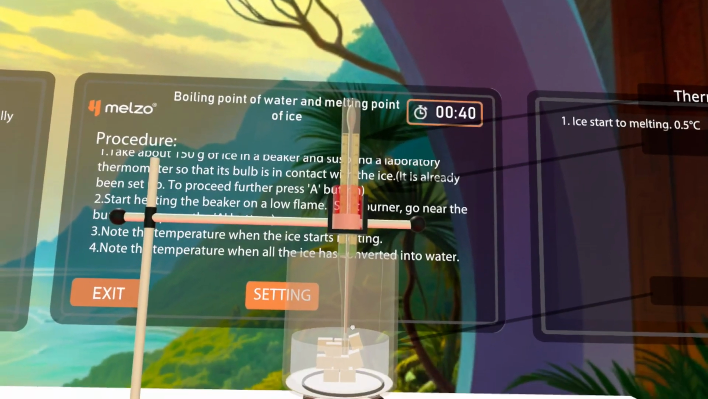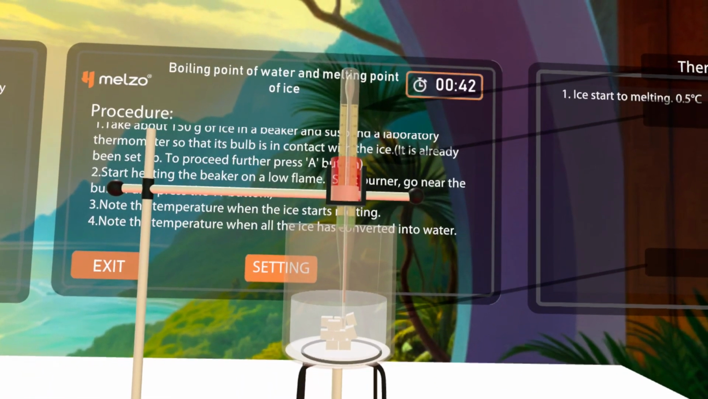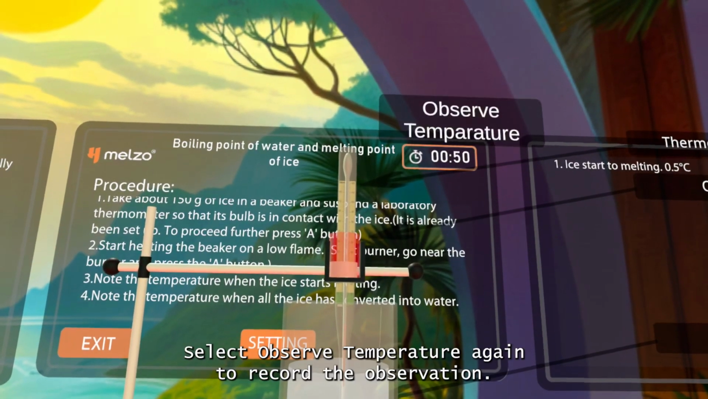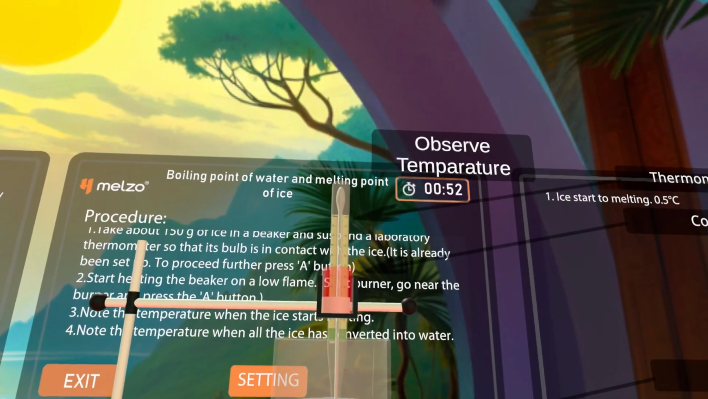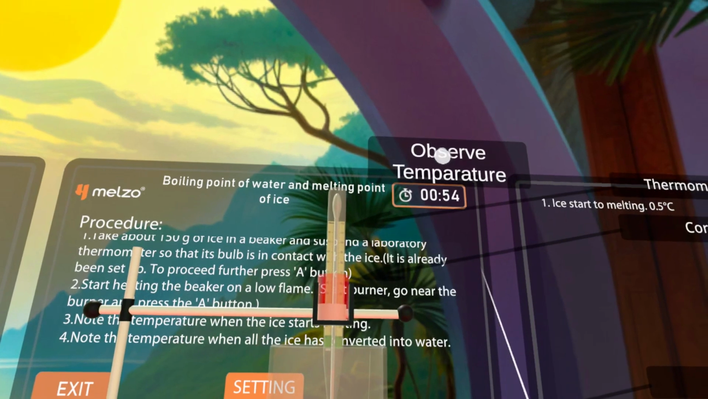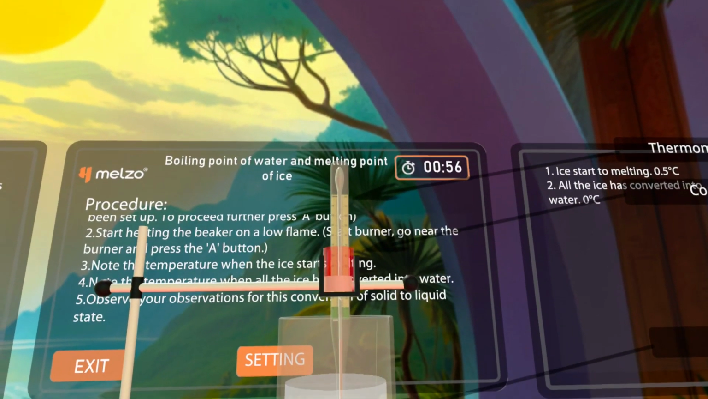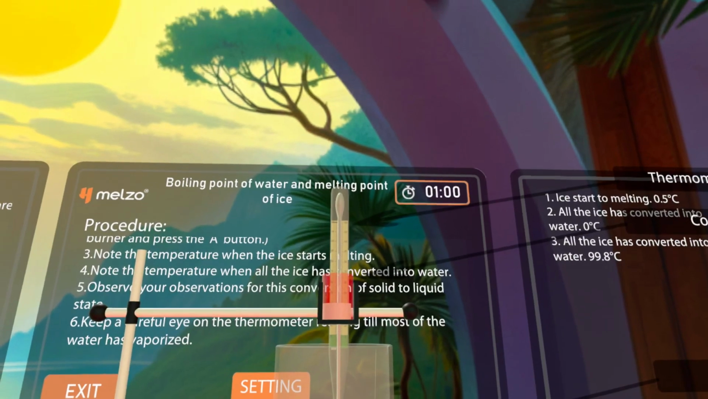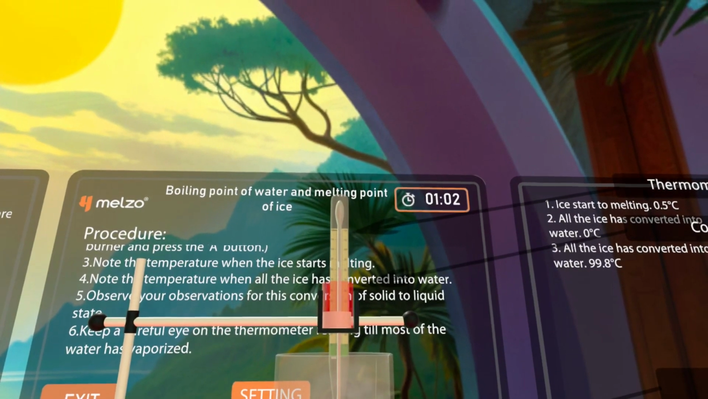Note the temperature when all the ice has converted into water. Select Observe Temperature again. Record your observations for this conversion of solid to liquid state. Keep a careful eye on the thermometer reading till most of the water has vaporized.